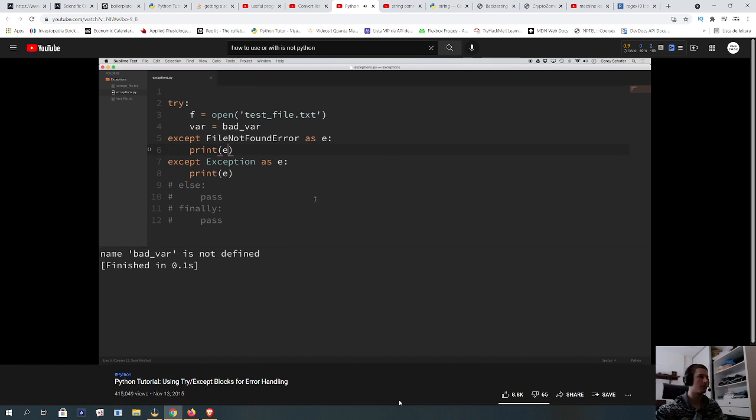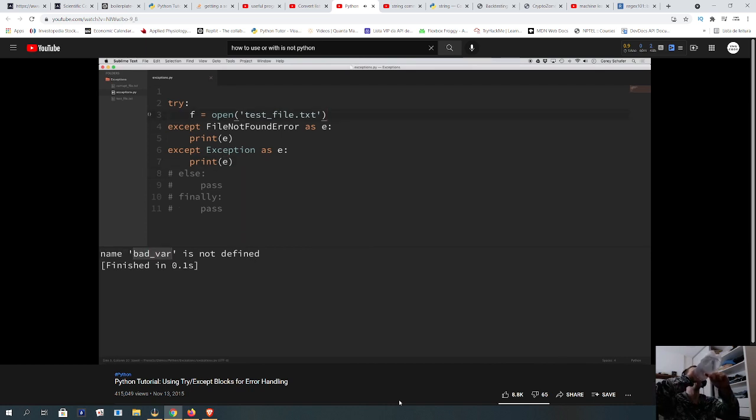And if I run that, you can see that it comes down to this exception here, and instead of printing out a custom message, it prints out the exception that we hit, which is the bad var is not defined. So if I just get rid of this line of code and then run that, then it runs successfully. If I give this a bad file name and run that, you can see that it says error number 2, no such file or directory, and then the file name. Okay, so that's a quick look at the try except blocks.